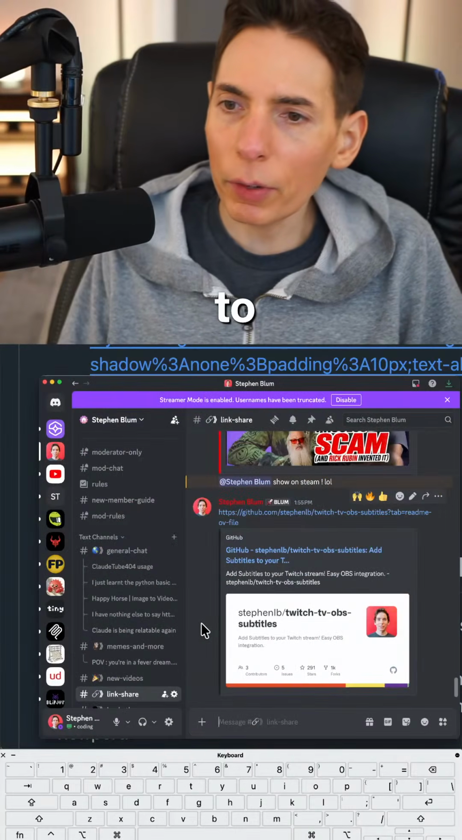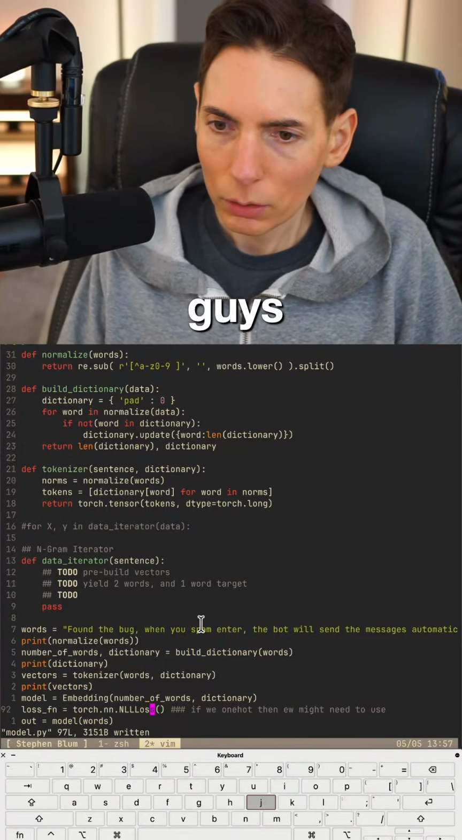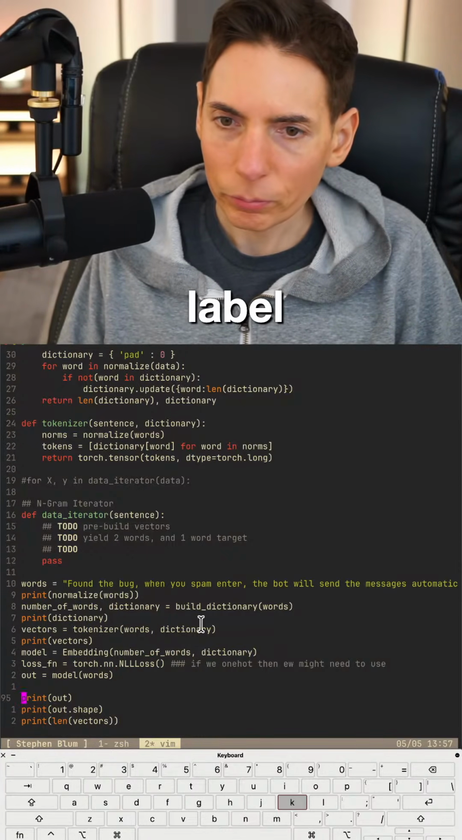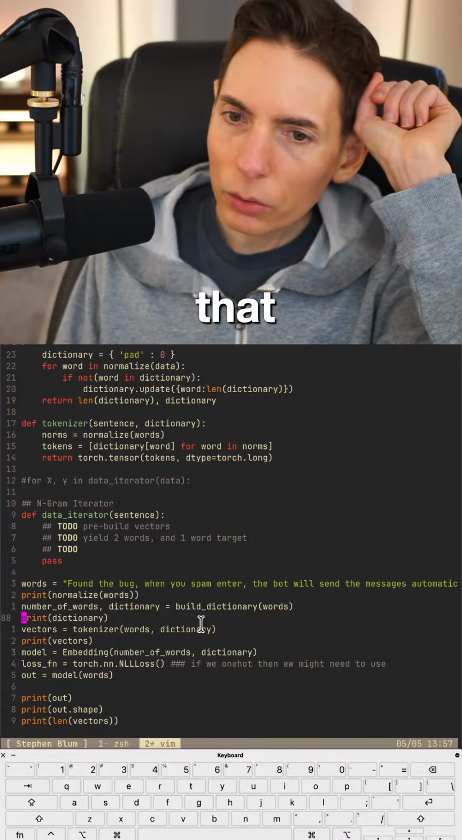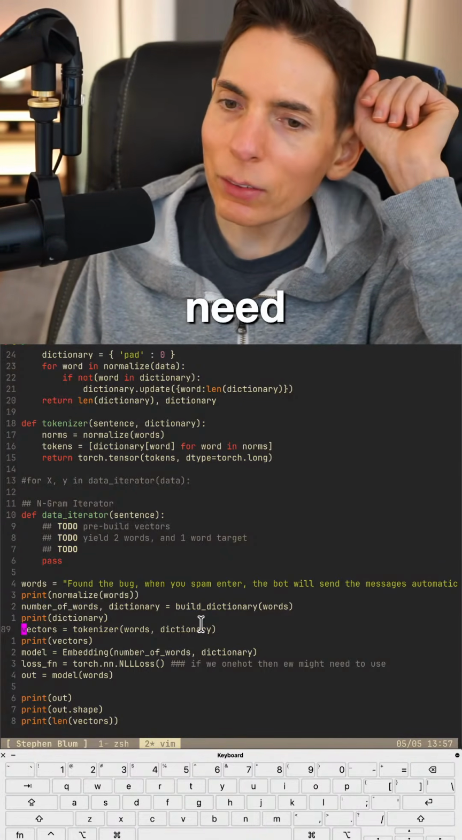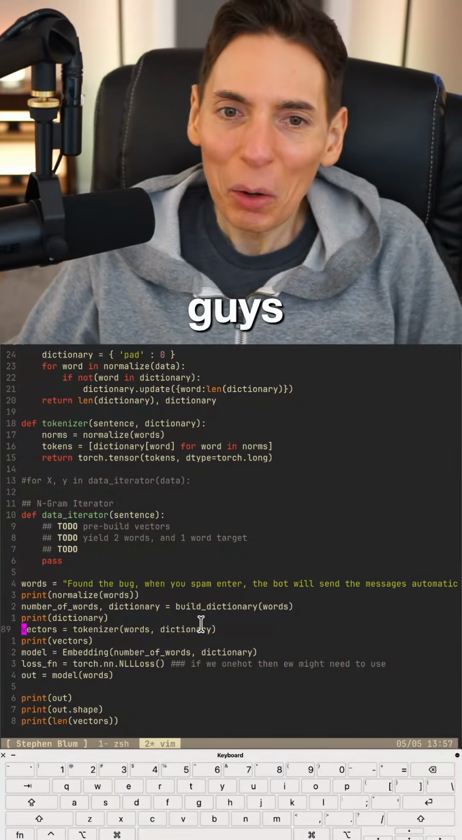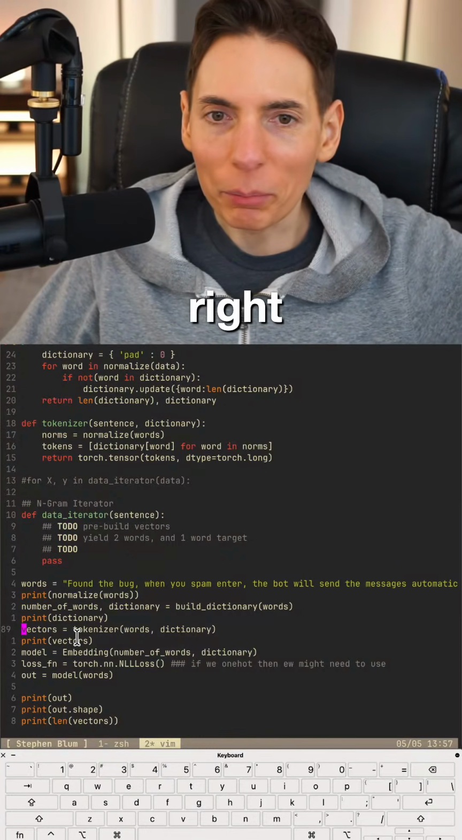So I need to figure out how to vectorize it. Let's see how. Thank you for the heart, you guys. So I need to vectorize the label. How do we do that? So I can tokenize it. I'm pretty sure I need the one hot on the output. Thank you for the hundreds, you guys. Appreciate it. Good to have you here. All right, plenty of time to go.